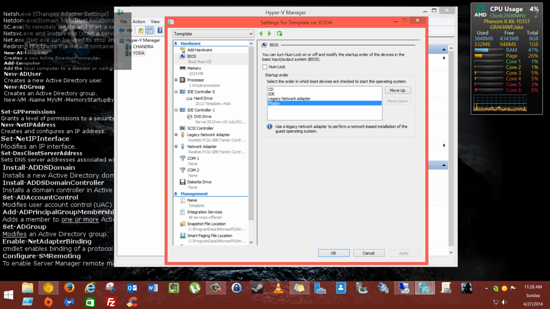I had a client who wanted me to back up all his floppy drives, but that's off topic. So you can change the boot order here, and you can also click this numlock button. What that'll do is it'll actually make it so numlock turns on.